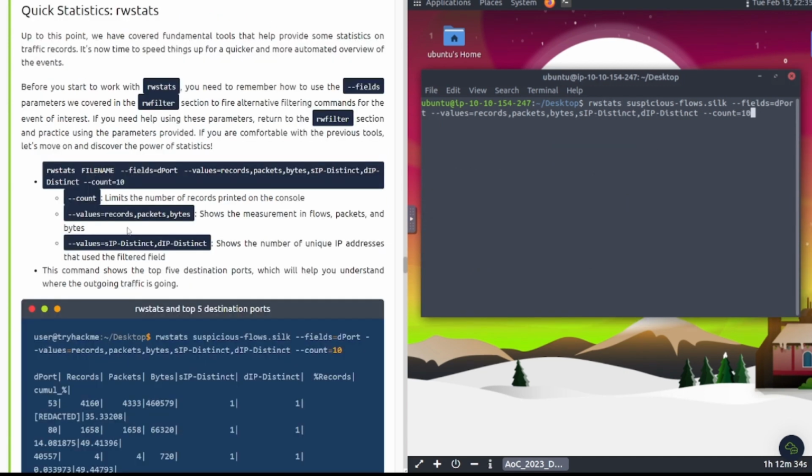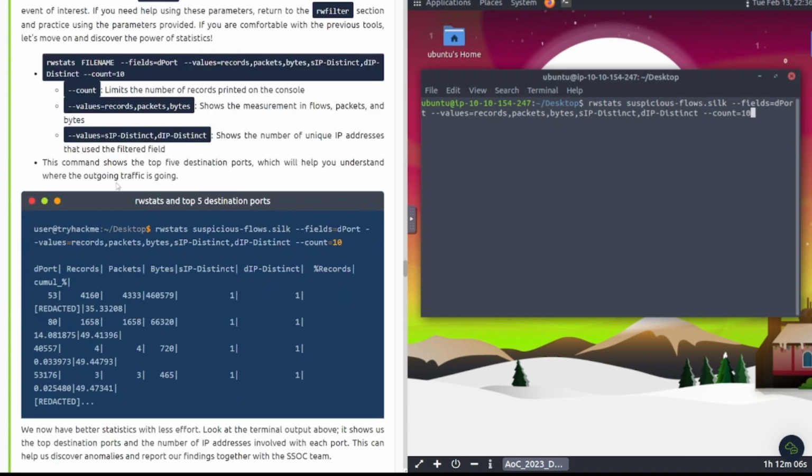Next area we're covering here is quick statistics, rwstats. Up to this point, we have covered fundamental tools that help provide some statistics on traffic records. It's now time to speed things up for a quicker and more automated overview of events. Before you start to work with rwstats, you need to remember how to use the --fields parameters we covered in the rwfilter section to fire alternative filtering commands on the event of interest. If you need help using these parameters, return to the rwfilter section. Be sure to do that. All right, let's skip down a little bit.